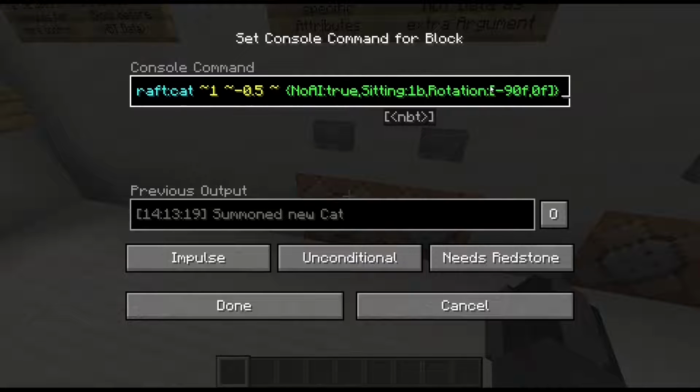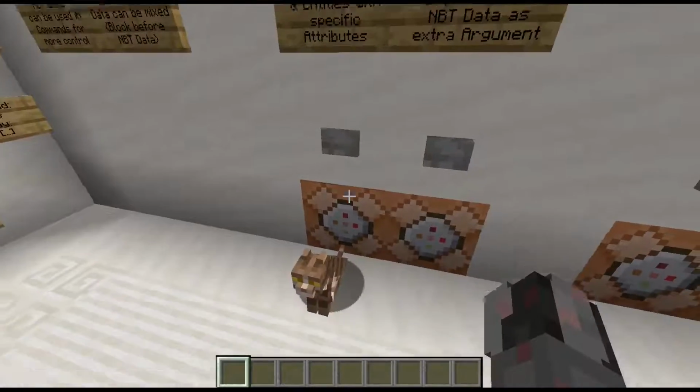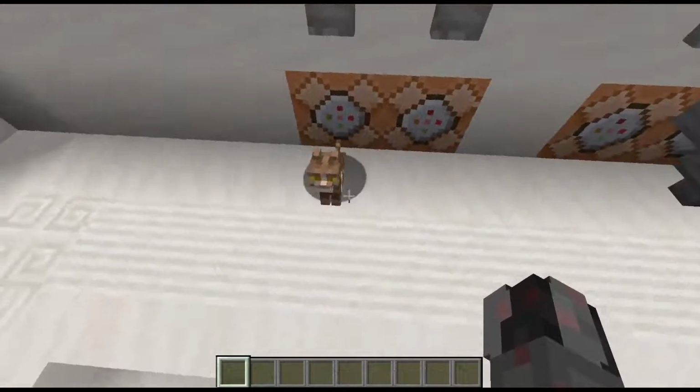And here you can already see this is an array of two floating point numbers. Basically horizontal and vertical orientation. And if I click on that, you can see now I have a cat here.